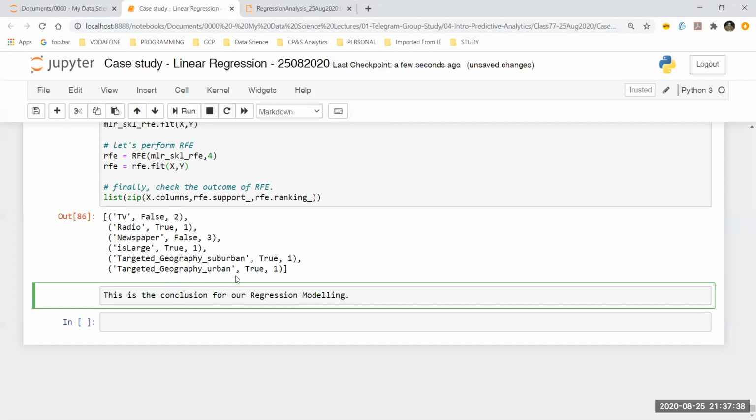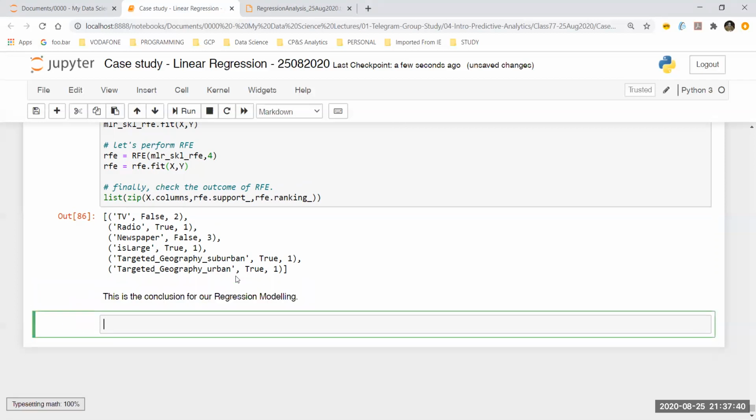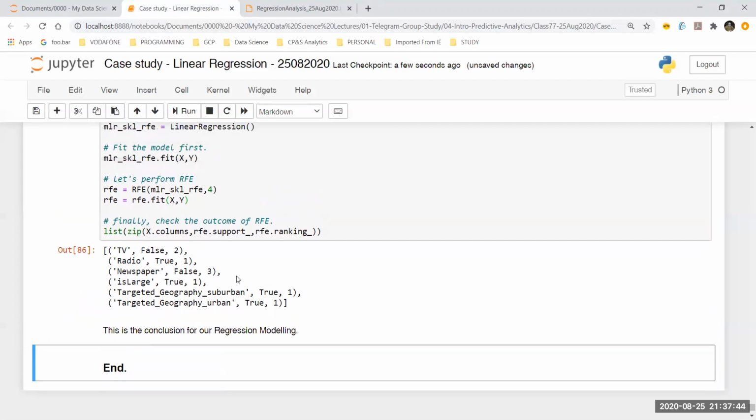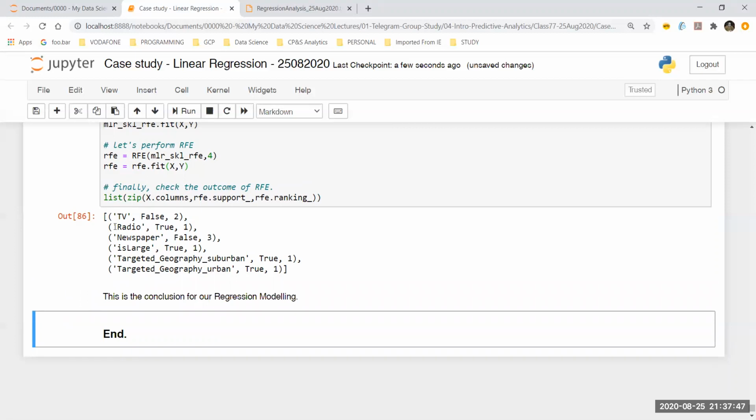Okay, I will not write the last line. I'll just say end over here. Right? It is quite clear that we have understood that our model using TV and radio will do fine, or either of TV and radio will do fine as well.